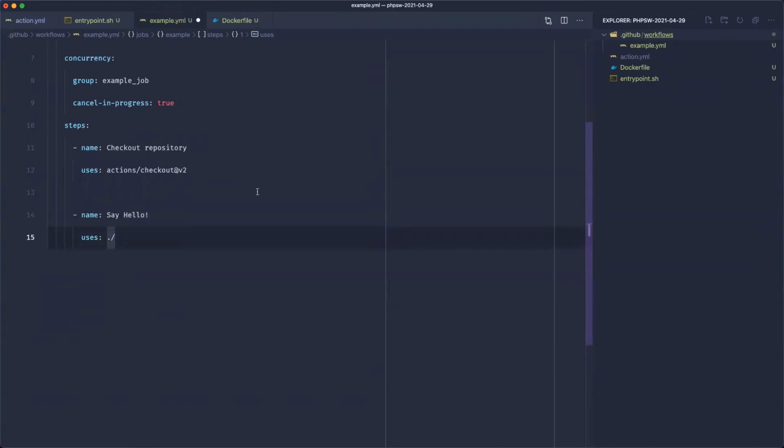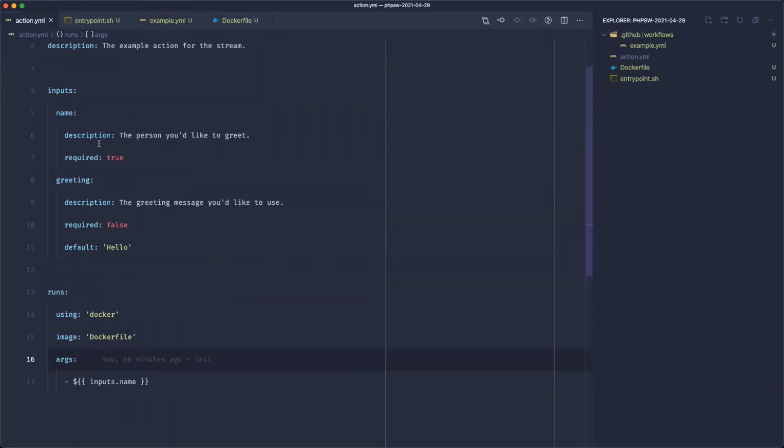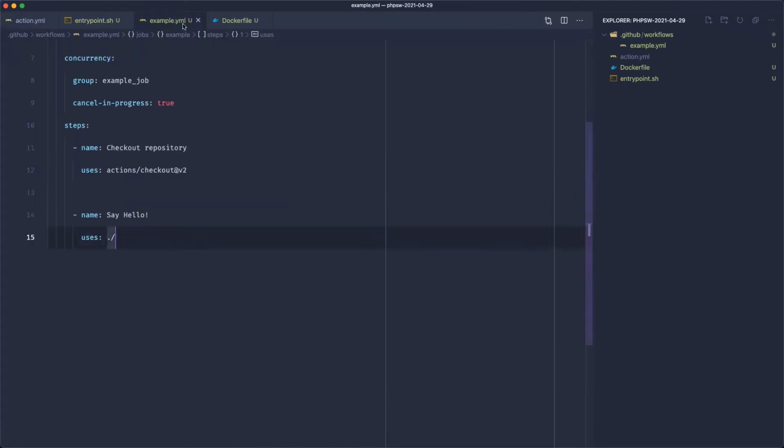So we're saying in the current directory of the repository, which is where our Docker file, our action.yaml file is, as well as our entry point. And we don't actually need to say anything else if you don't have any required arguments. But if you remember, we have this single argument that is required. So we need to pass a value through for that.